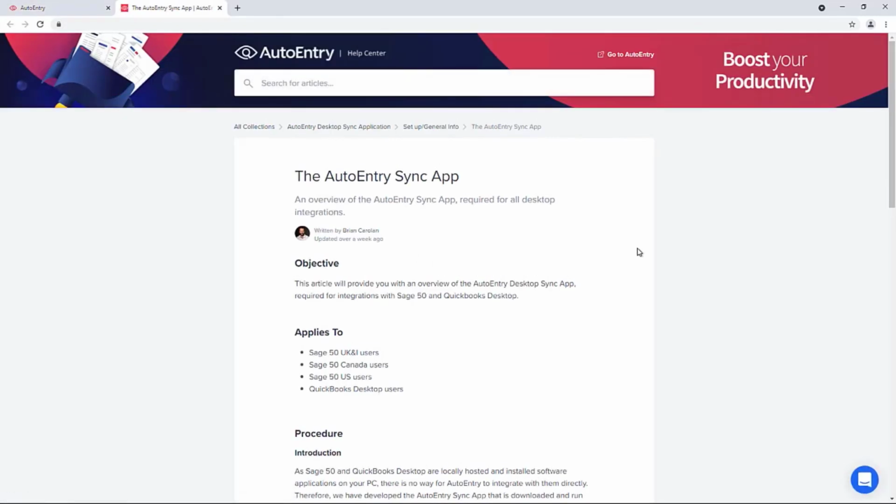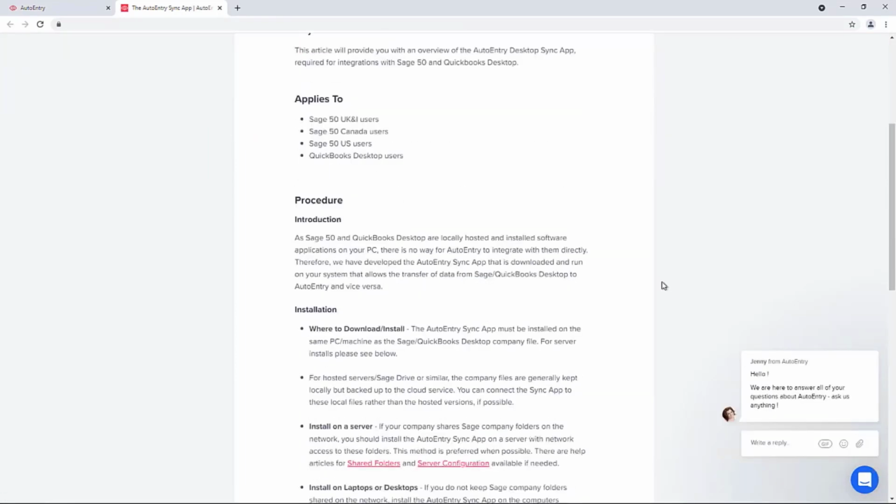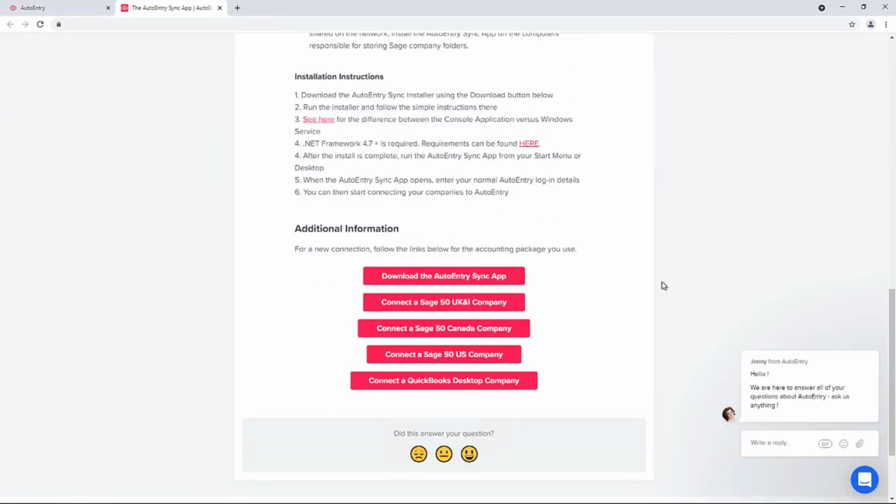The hyperlink on this page takes you to the AutoEntry help content. This gives you a more detailed look at the Sync app, including the option to download this from the links at the bottom.